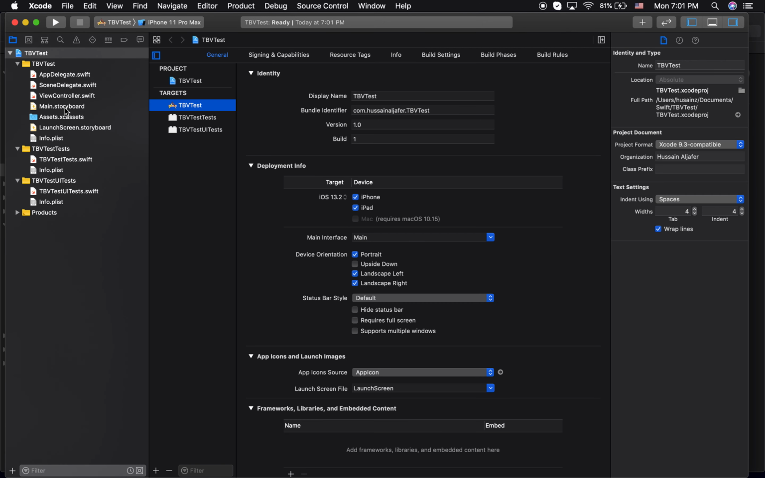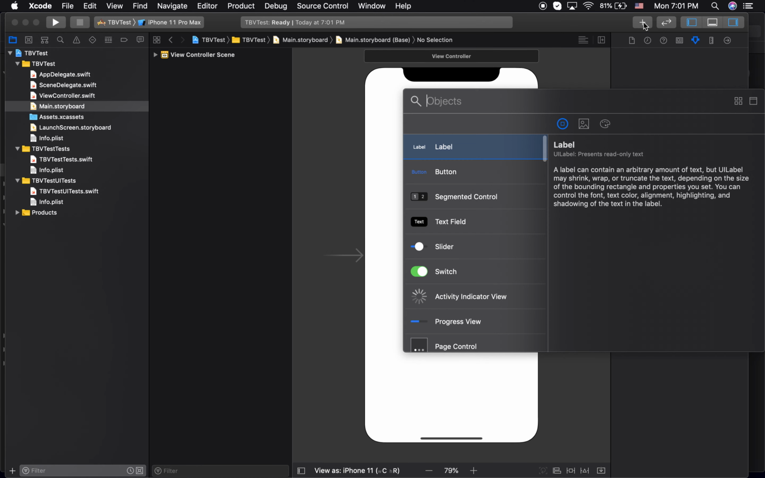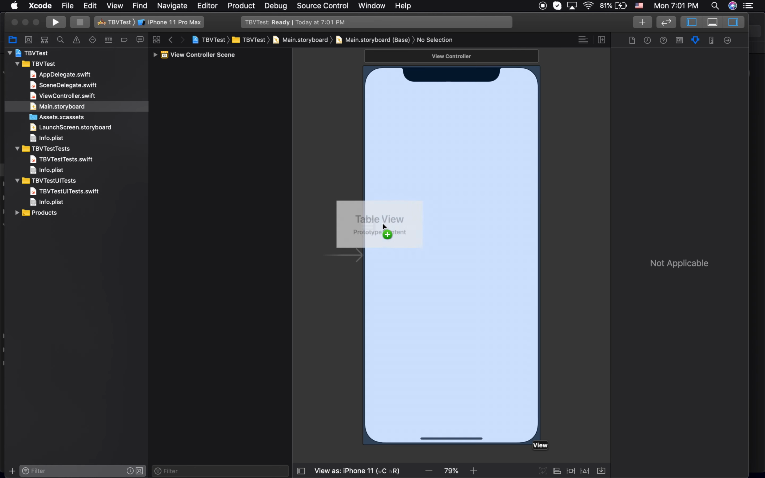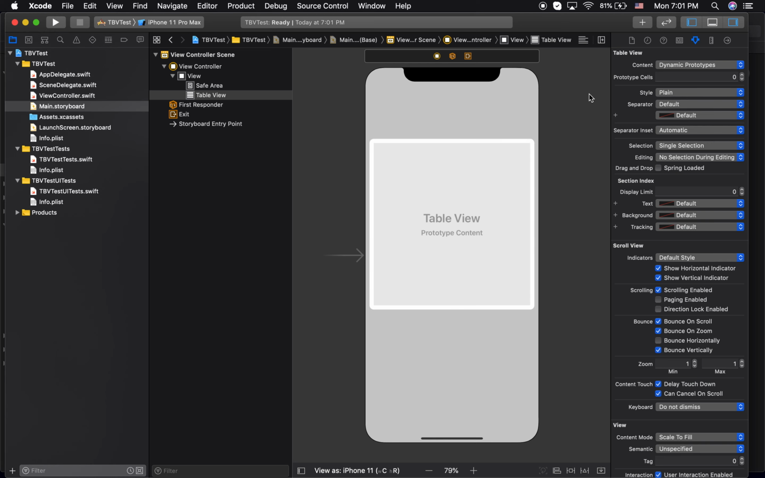So I will come to my storyboard and I will look into my library for table view. And this is what I need. I just need a table view and I will put it somewhere in my UI. Now I will not care about the alignment and everything in this example because I'm just demonstrating how you can create a table view and how we can populate it with data.